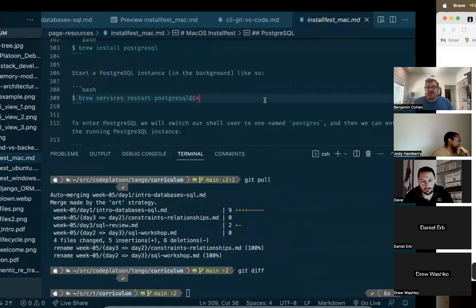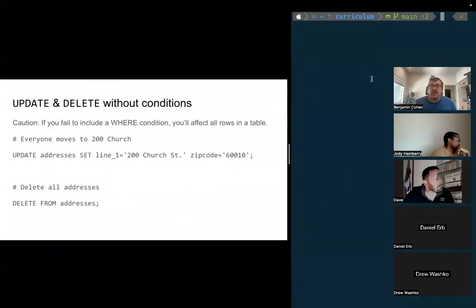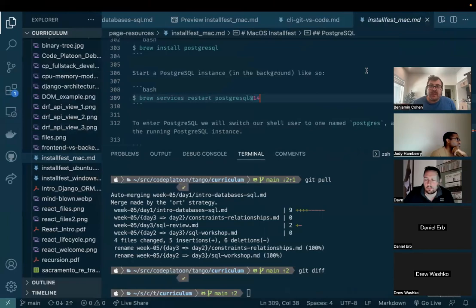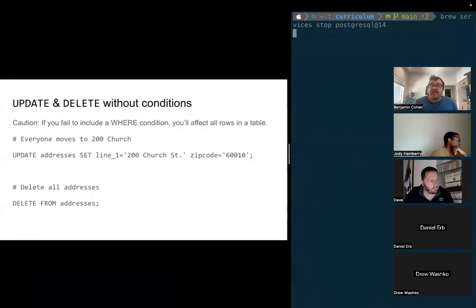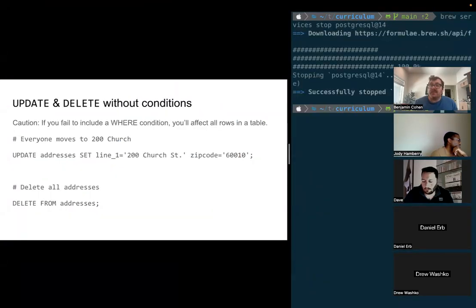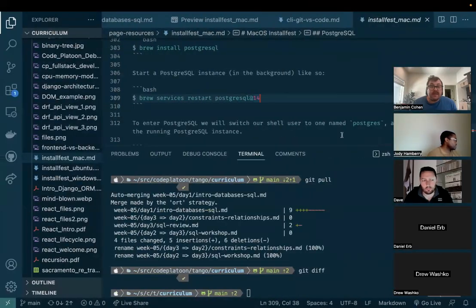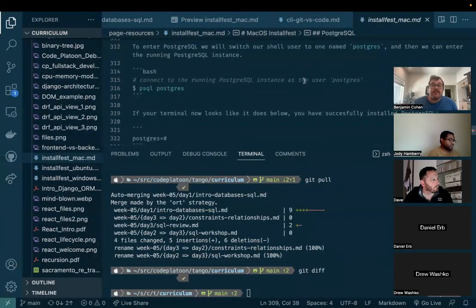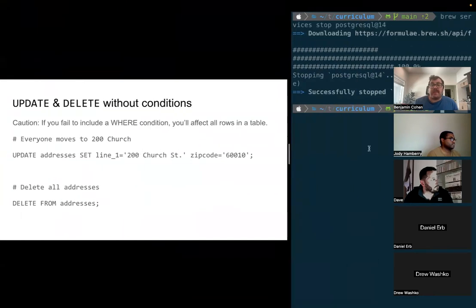So I'm pretty sure just as well I could say brew services stop PostgreSQL@14. Did I get that just right? So if I say that, what happens? It stopped it. Okay, cool. And so now if I were to try and type in psql postgres, what happens?